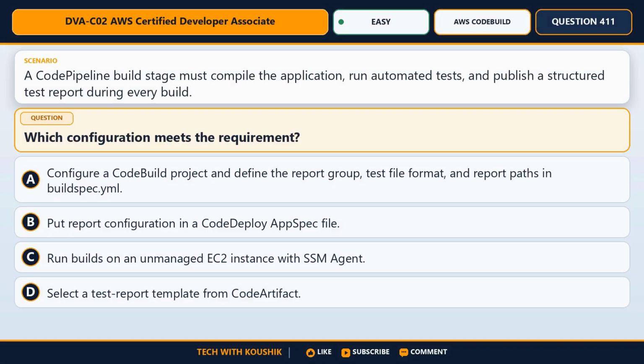Question number 411. A CodePipeline build stage must compile the application, run automated tests, and publish a structured test report during every build. Which configuration meets the requirement? Option A, configure a CodeBuild project and define the report group, test file format, and report paths in buildspec.yml.